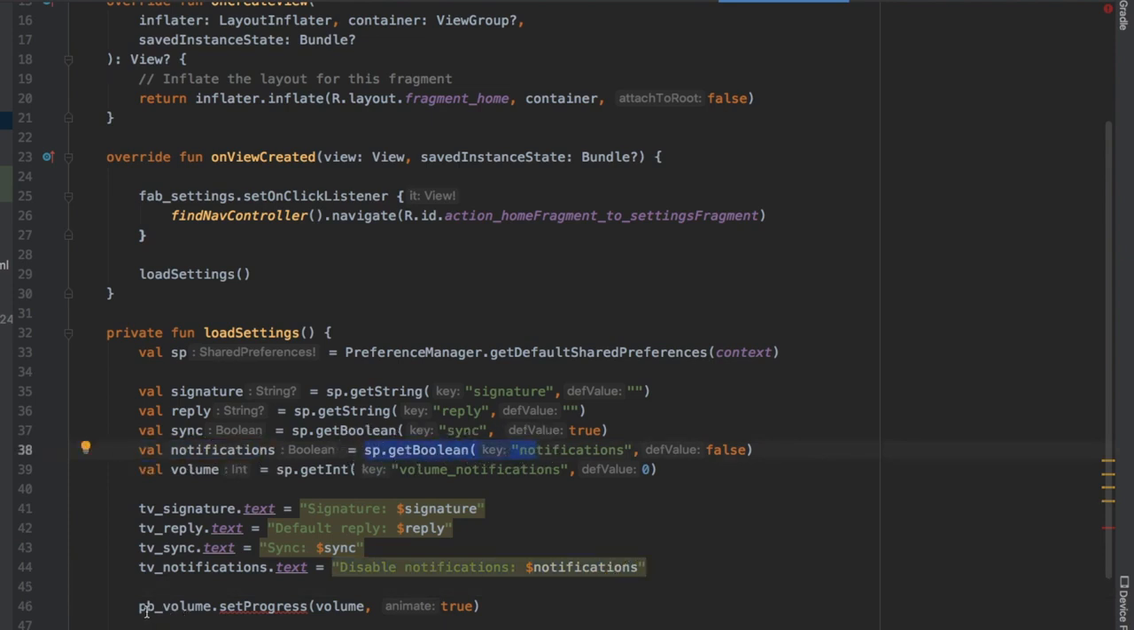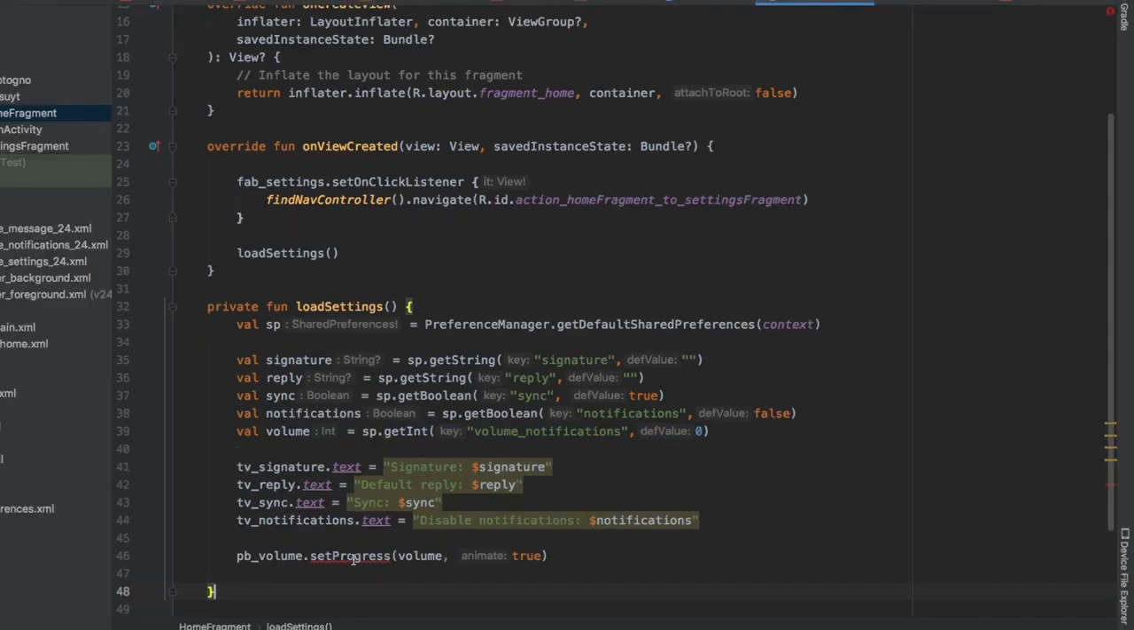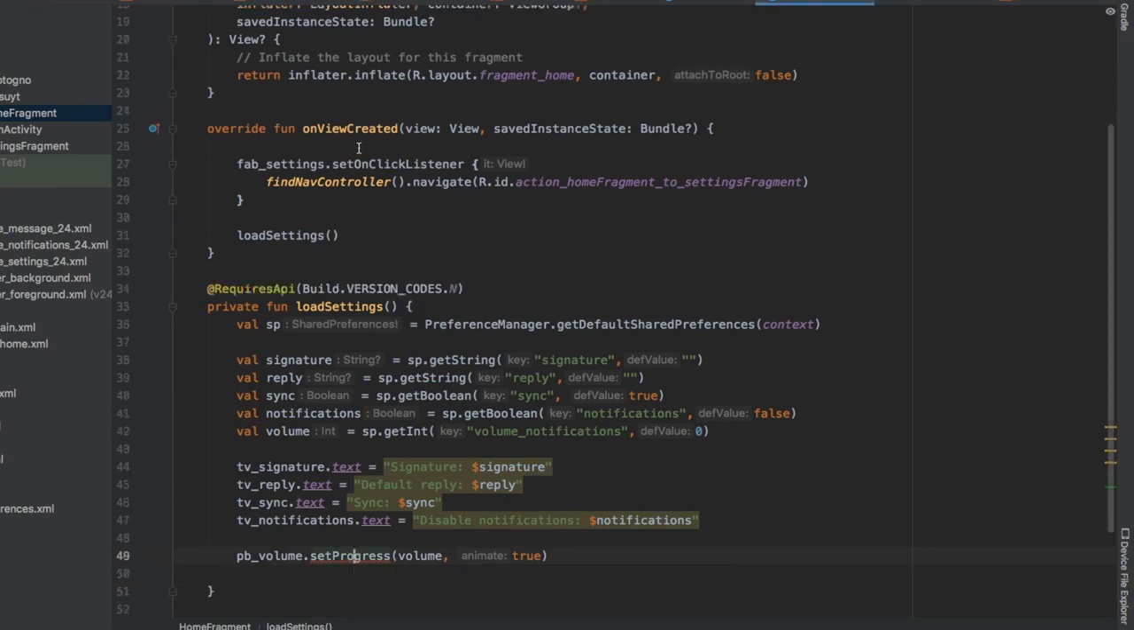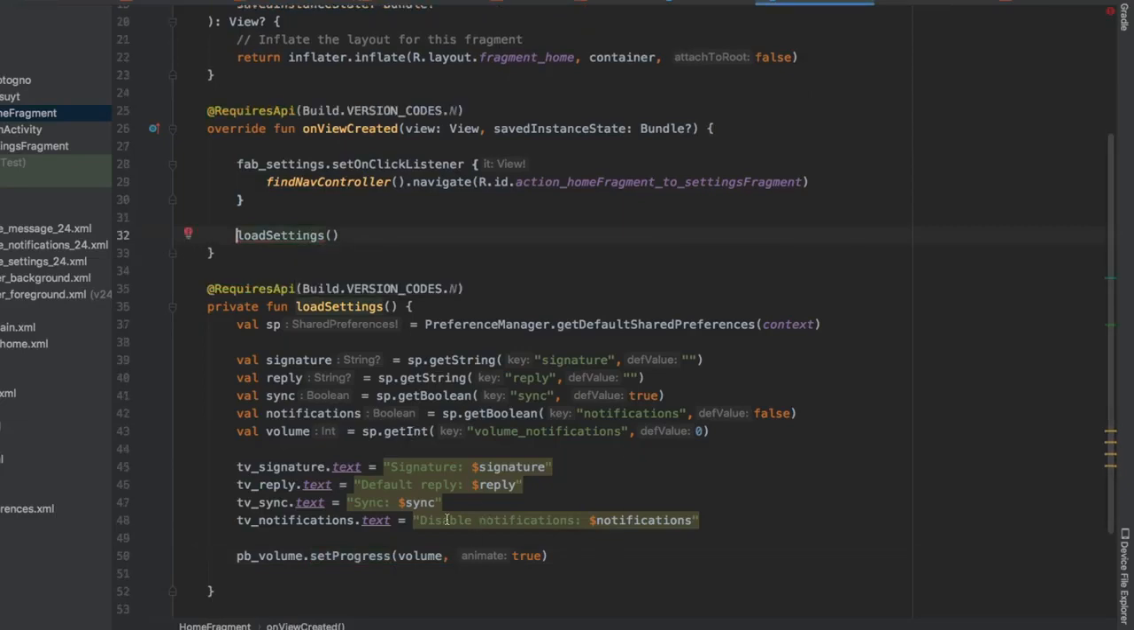And finally, we have pb_volume.setProgress, which will take the volume that we got from our shared preferences, and it will insert it into our progress bar underscore volume. And the reason this is red is because this actually requires API level 24 and above. So we're just going to add @RequiresApi N, and we also have to add that on our onViewCreated, and that will take care of the error in our project.